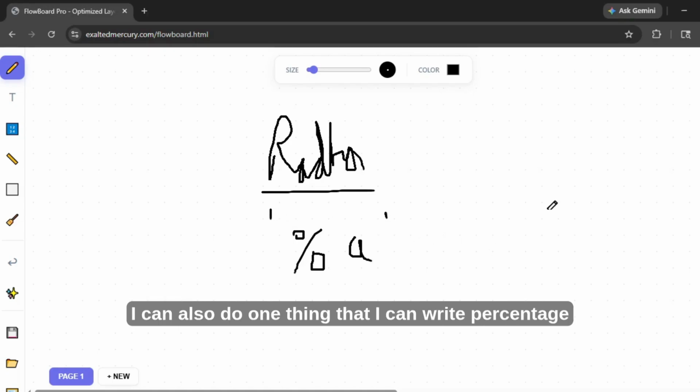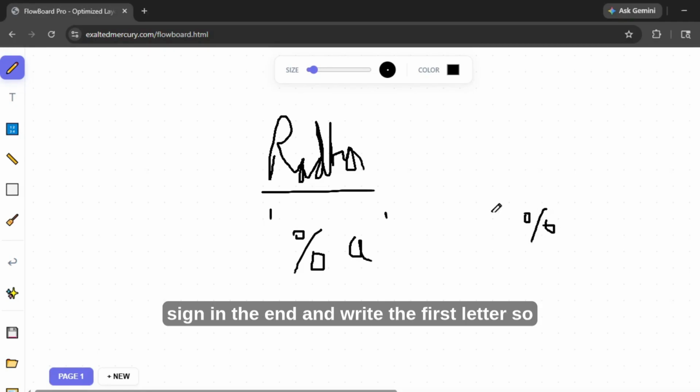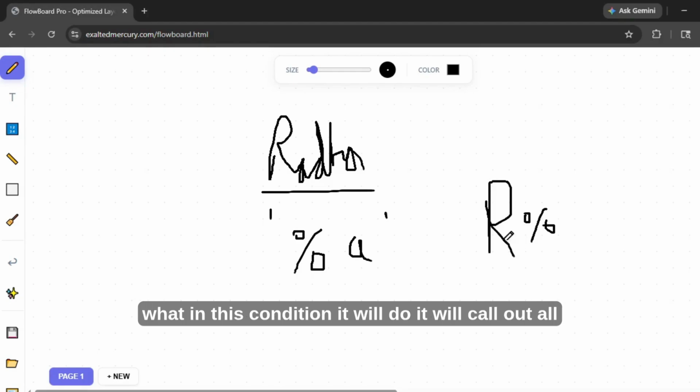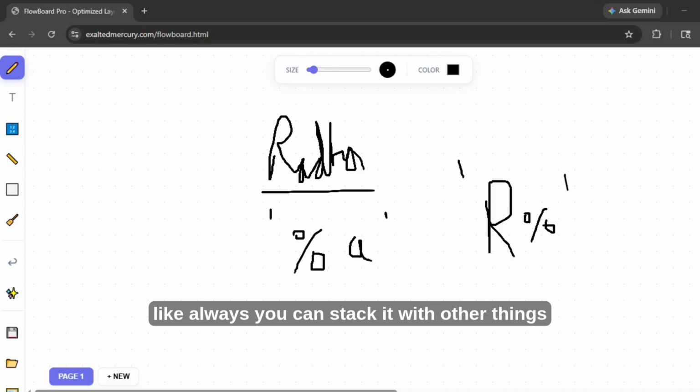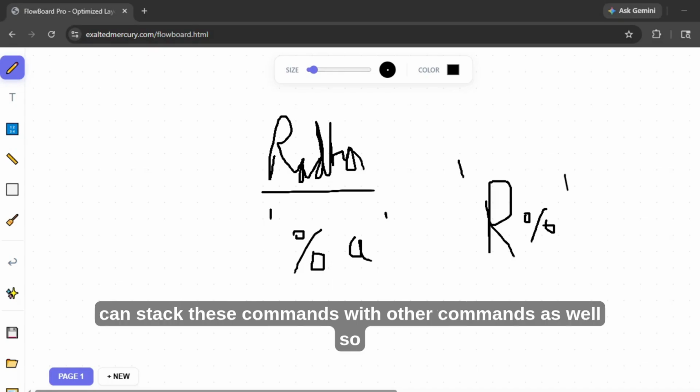Or I can write the percentage sign in the end and write the first letter. In this condition it will call out all the names that are starting with R. So these are the two ways, and it is not just true for names, you can do it for any other column as well. And like always, you can stack these commands with other commands as well.